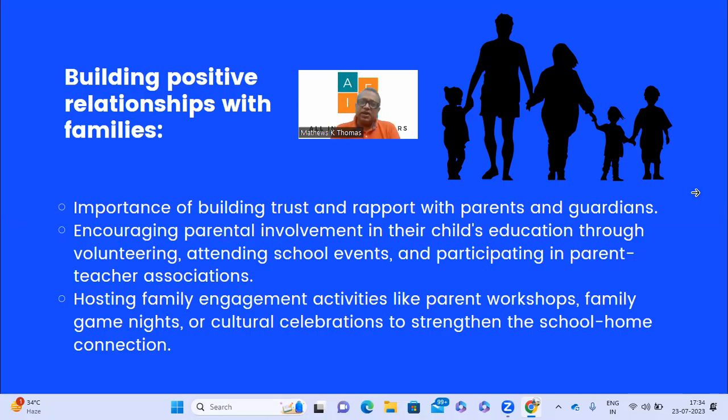There can be family day, grandparents day, and parents workshops can be held where, like a teachers workshop, we call experts and there are sessions. So these are all areas in which this can be done. It could be a cultural evening where parents are involved and the children perform. So this strengthens the connection.